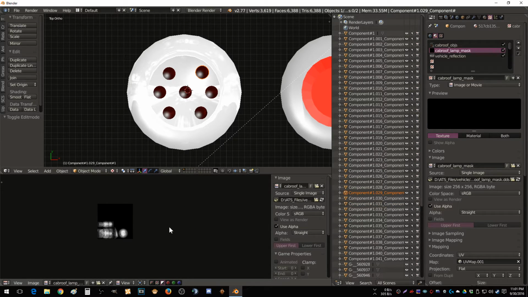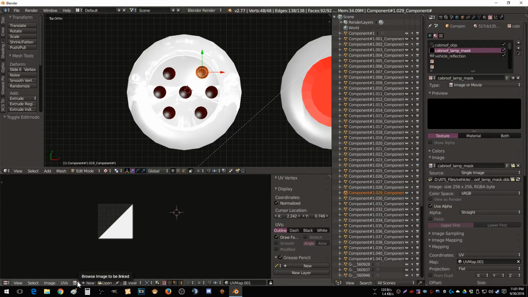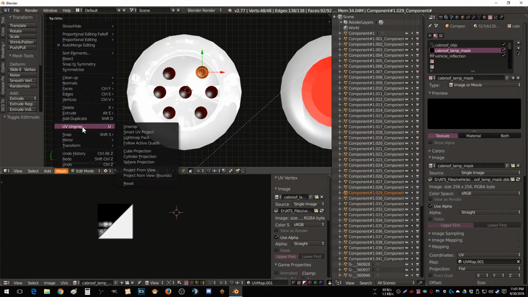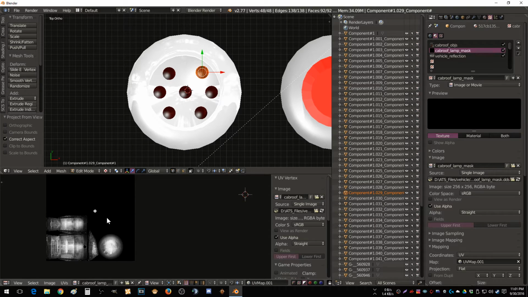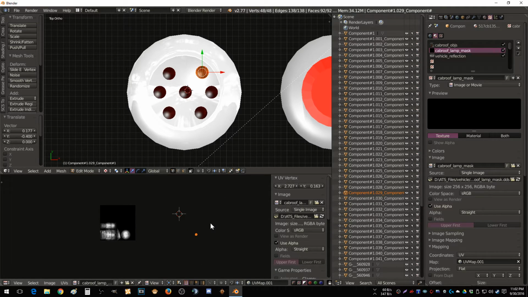Go to the next one. We need to go to UV map 01. We need to go to the lamp mask. We need to project from view, grab it, pull it, 2 point. Done. That is how to light mask. It's a very tedious process, unfortunately.